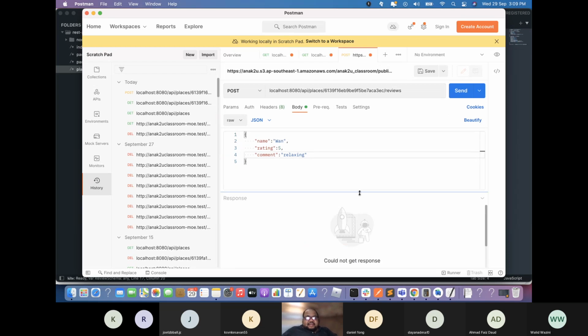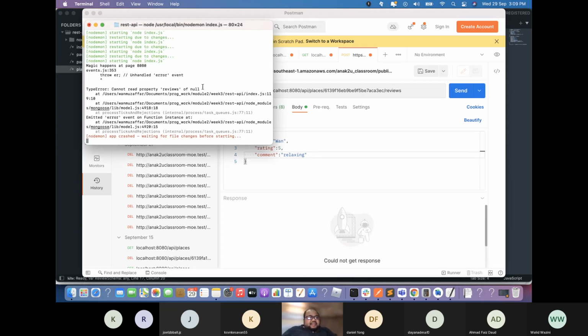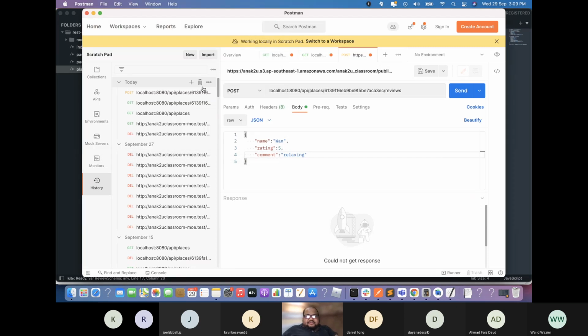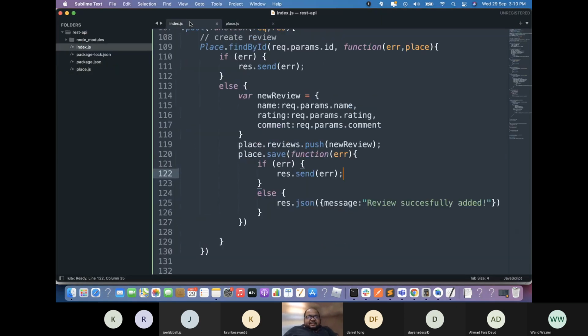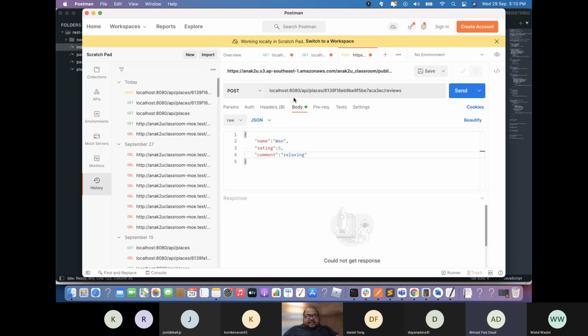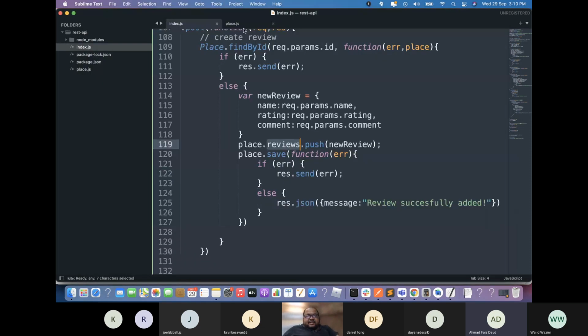Something is wrong by the error. Let me check back. Cannot read property reviews of null. Yes, something is wrong here. Bukan ada huruf kecil ke review skema tu? Mana? This one, yes? R kecil.